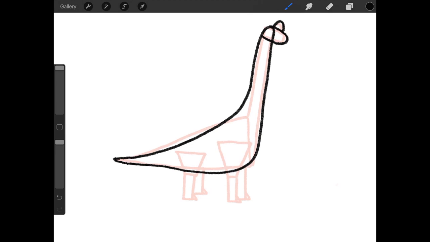Okay, and then for his legs, I'm just gonna make it into like this little cup or vase like shape. Yeah, shorter vases for the back legs, and oh, forgot one more leg. Okay, four, right? 1, 2, 3, 4. Good. Brachiosaurus has four legs.